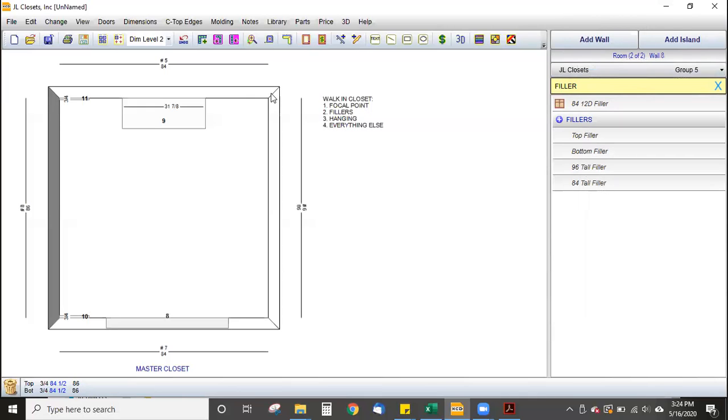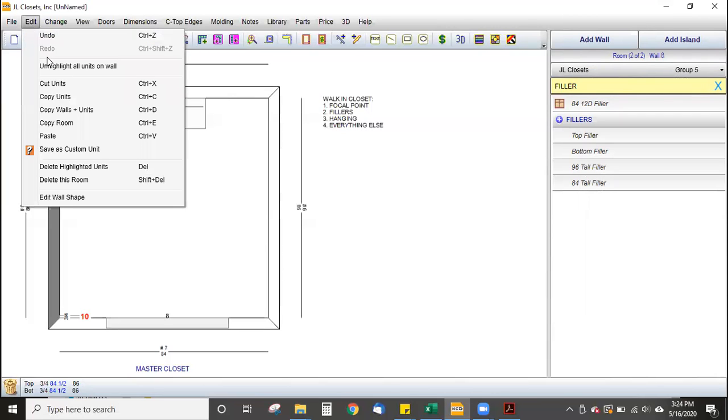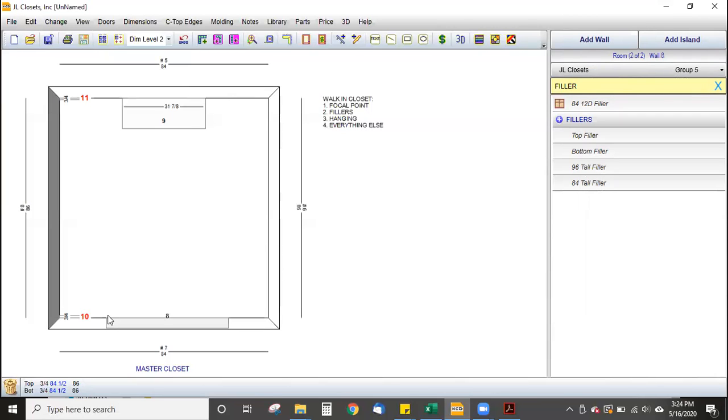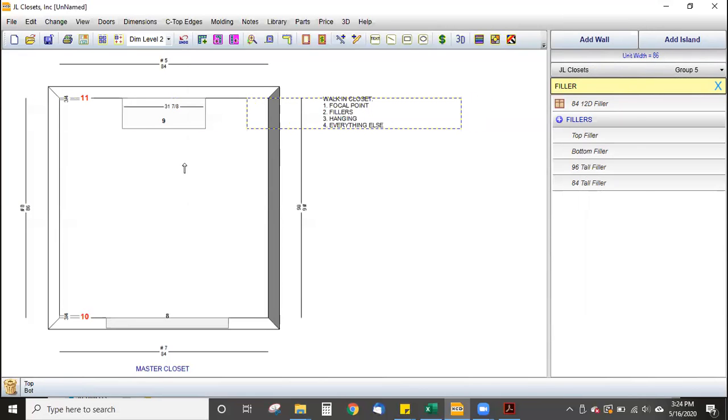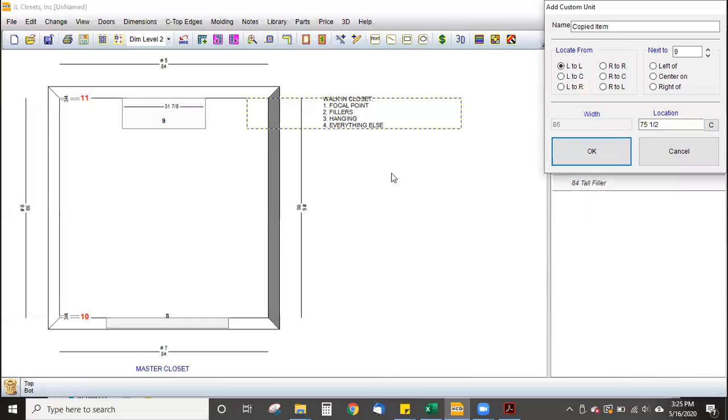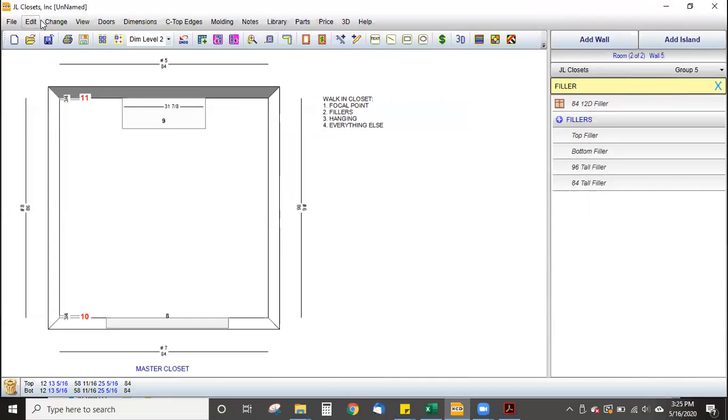Now, I don't want to have to go through additional steps to do the same thing over here. So I'm going to right click and highlight the units. I'm going to come up to edit. I'm going to copy these units. And then I'm going to come over here and highlight the wall. And I'm going to paste the units. So now I just have to toggle it around. If it doesn't look like it's going to cooperate, I'm going to cancel. Going to paste my units.